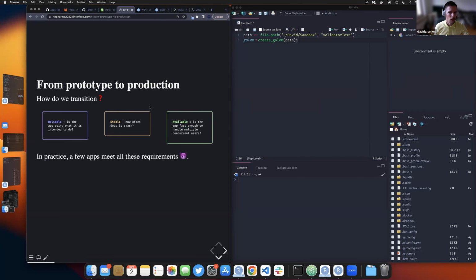So how do you transition from prototype to production? First of all, your application must be reliable. Is the application doing what it is supposed to do? If you have a clinical application which is showing tables of patients with adverse events, and for some reason the table is not shown anymore, then the application is not useful for people, and that might be a problem.